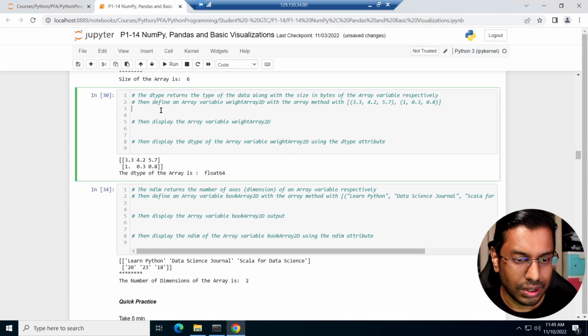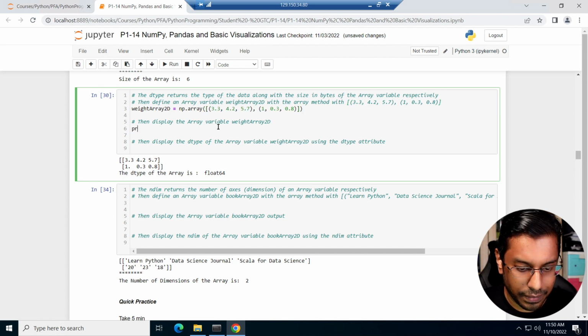Now, the dtype returns the type of data along with the size in bytes, so then we can actually see what the data type is. In this case, we're going to create a weight_array_2d equals np.array, and we're going to pass in these values. As simple as that. And we're going to display it. Print weight_array.